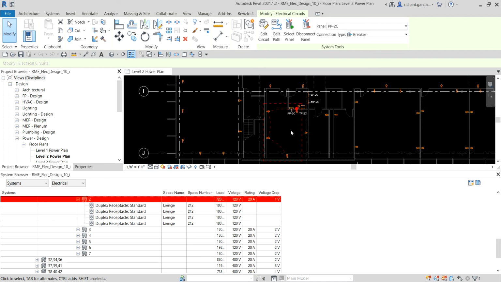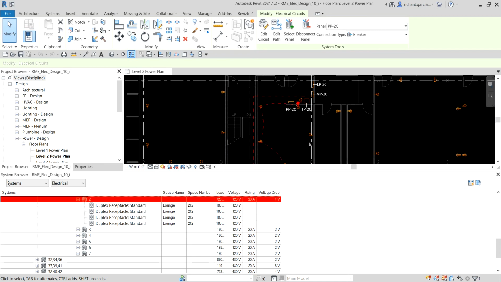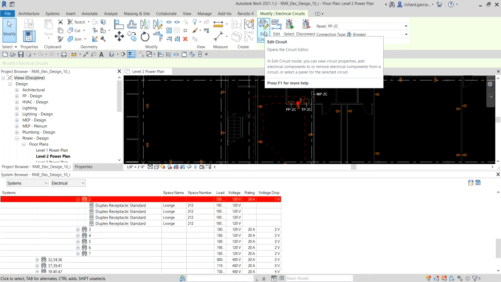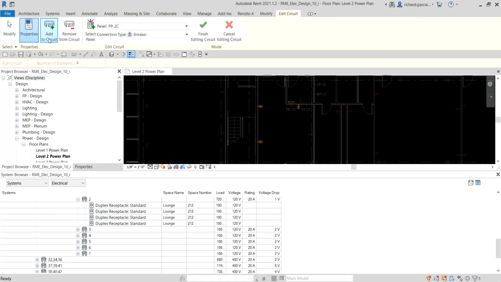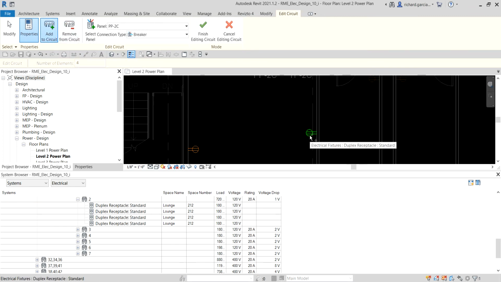Okay? So let's say, for example, I want to add this receptacle to that circuit. So how to do that? For me to be able to do that, I just need to add that to the circuit. So I'll select this circuit, and then I'll select here Edit Circuit. Just click that one, and then by default, Add to Circuit is already activated. So I just need to select that particular receptacle that I would like to be added to the circuit. So I'm now going to select this one, and then I'm going to select here Finish Editing Circuit.